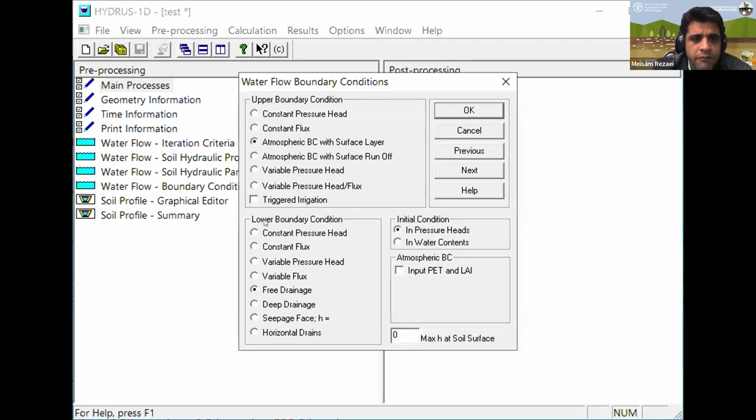And as a lower boundary condition, we have different kinds of situations like free drainage, seepage, fluctuation of groundwater, or variable pressure head. So based on the data set and the observation, we could select the lower boundary condition as well. In our case, because we don't have a groundwater level, we have the free drainage condition.